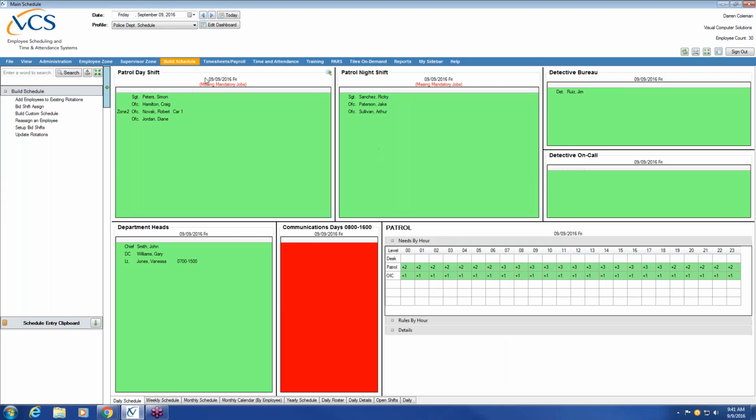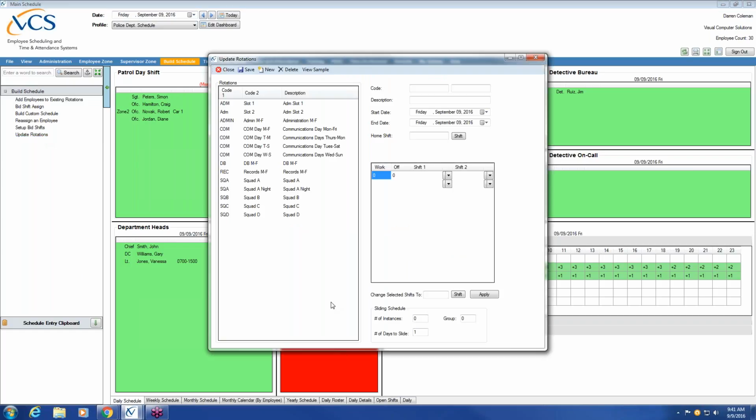Okay, let's take a look at, again, the Build Schedule menu. We're not going to move from there. We're going to click on Update Rotations. And right off the bat, you see I have an admin Monday through Friday already built in my system.